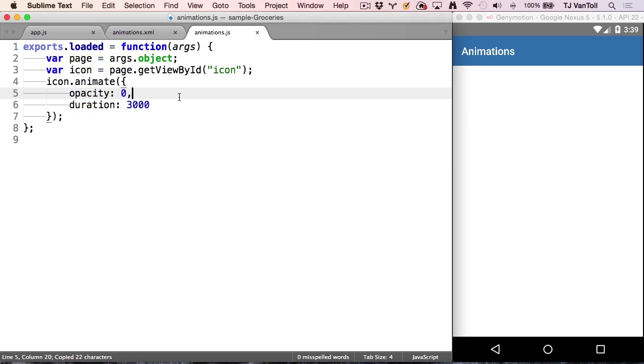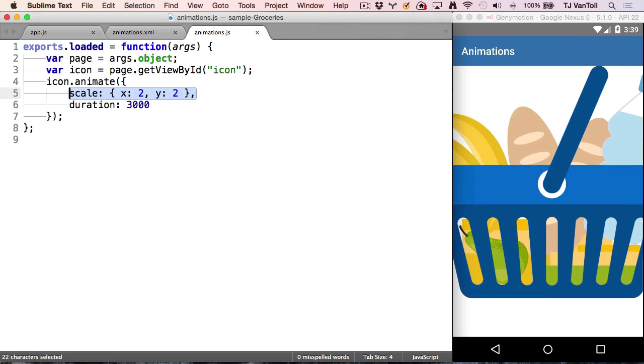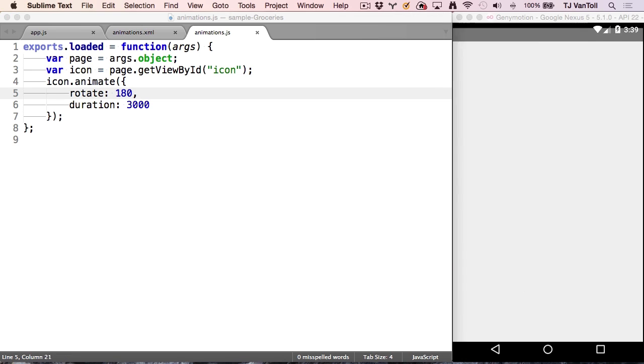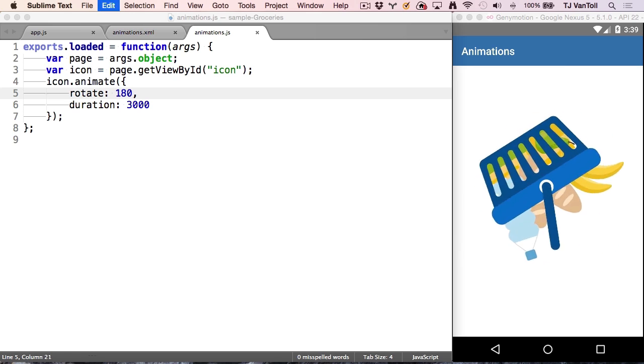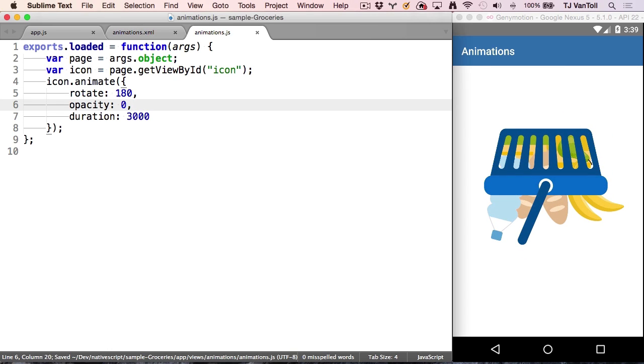There are a number of additional options I can pass. Instead of opacity, I could pass a scale here. This will essentially say double the size of this on the X and Y axis, so you'll see the grocery basket blow up and get big here. I could do rotation, so rotating 180 degrees, as you might expect, is going to flip this grocery basket over. I can combine these properties, so I could say rotate this grocery basket and also change the opacity to 0, so basically flip it and fade it away at the same time.